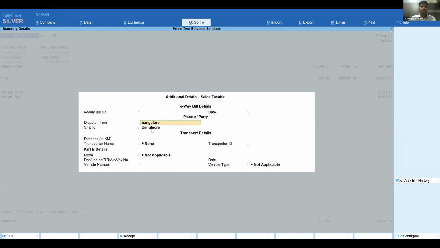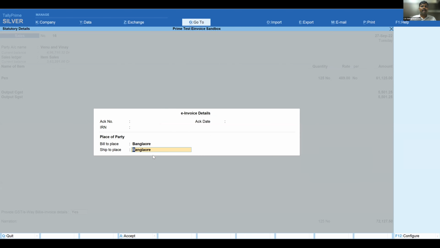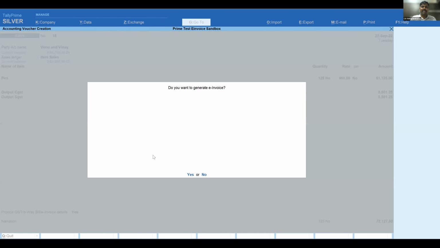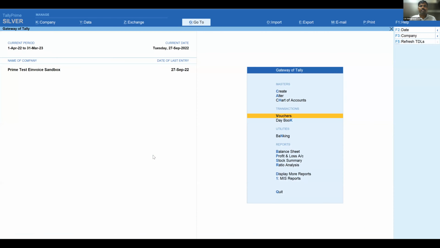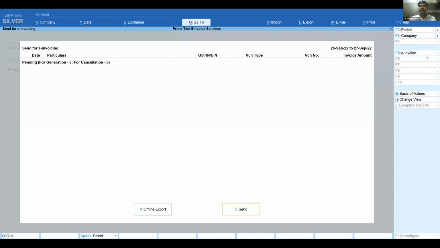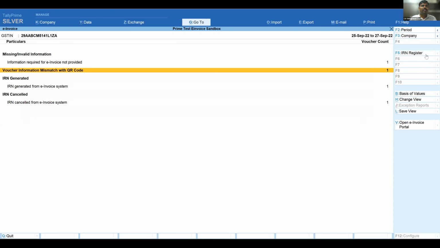So dispatch from Bangalore, ship to Bangalore. You don't need to mention the distance. It will automatically take it basis the PIN code. So mode of transport is road. All that you need to do is enter the vehicle number. So it is not over-dimensional, regular cargo, and generate. So 27th September for 61,125, I am generating an e-invoice. Okay, some information I would have missed. That's okay. You can always go back to your e-invoice register and see the information required.